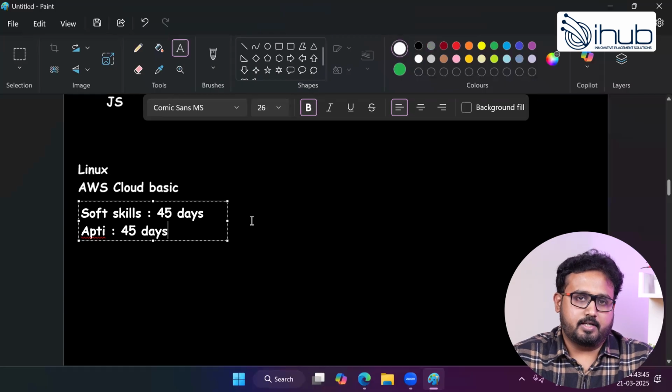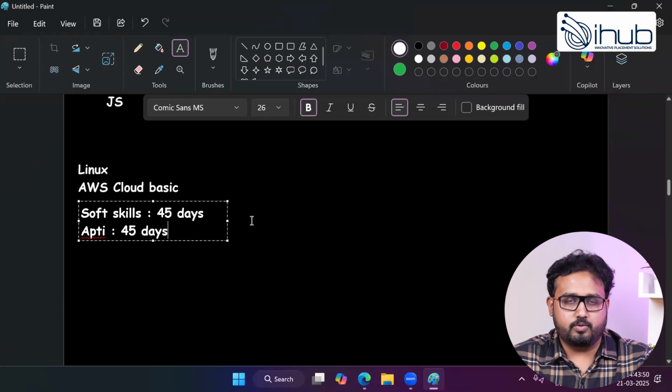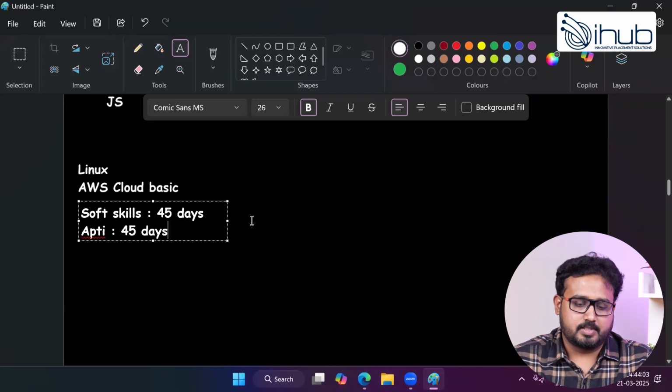So you will be learning all the technologies that are required to develop a web application. You are going to learn the technologies which are required to deploy your web application. Apart from that, to tackle your interviews, whatever soft skills and aptitude training is required, we are going to provide that as well.